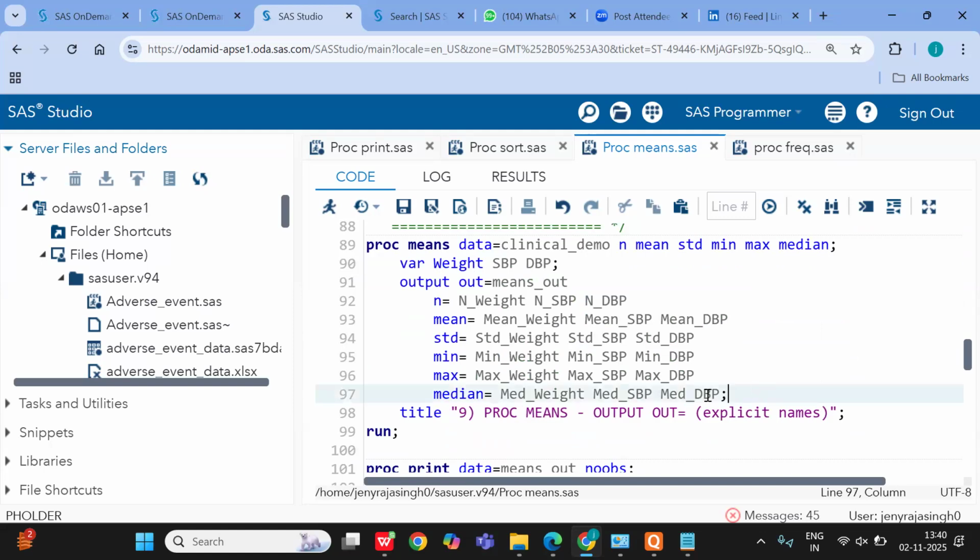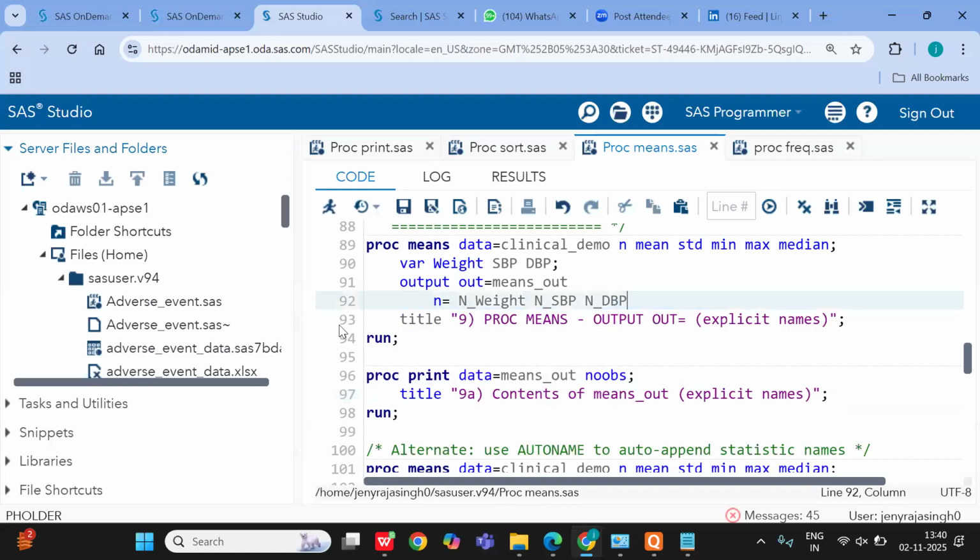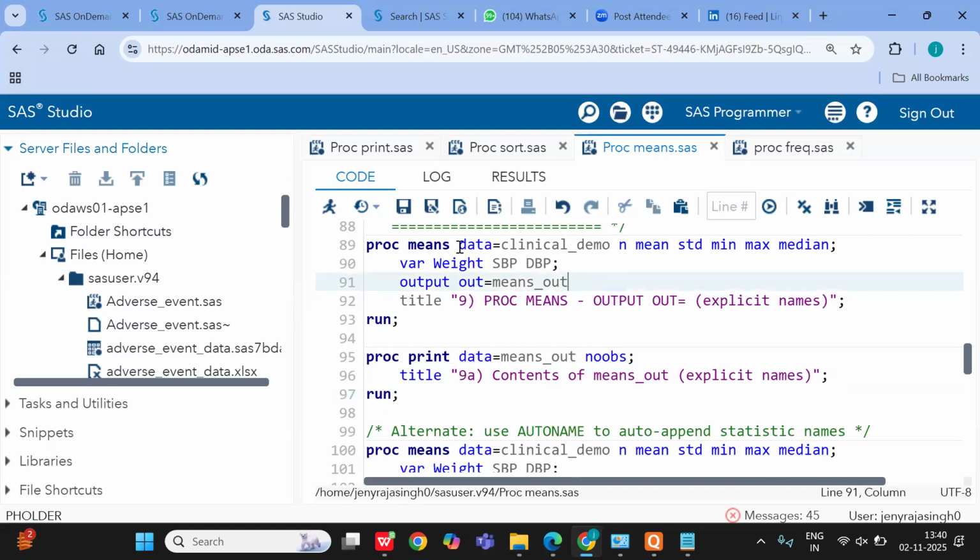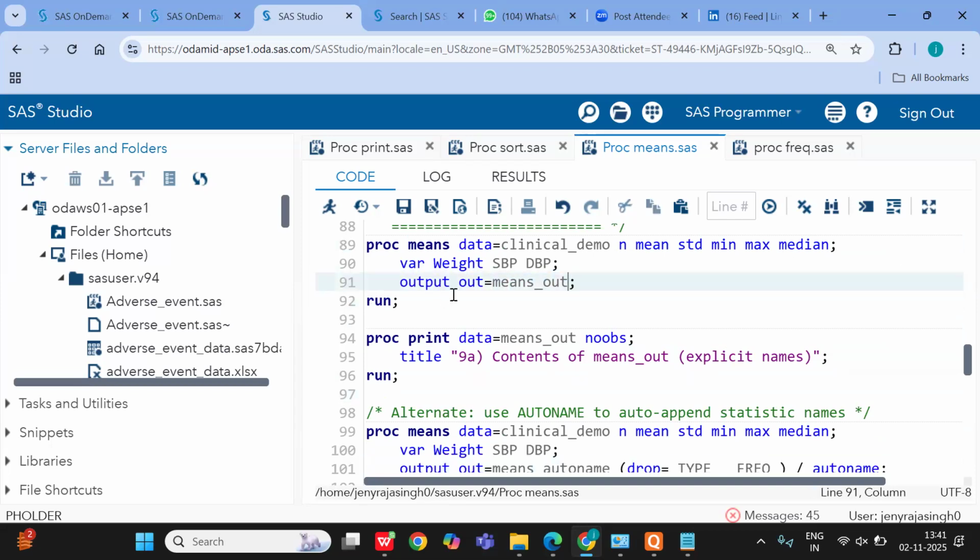This is a little complex. So in proc means, if you want to save the output, you can use output out equal to whatever name you want. So using the output statement, you can save the data for proc means.